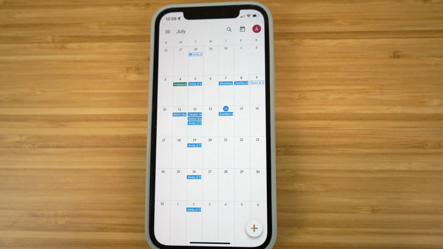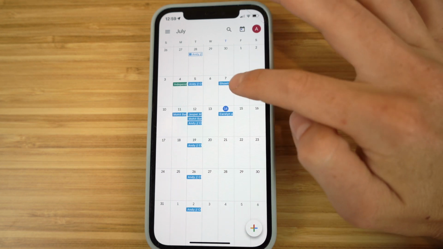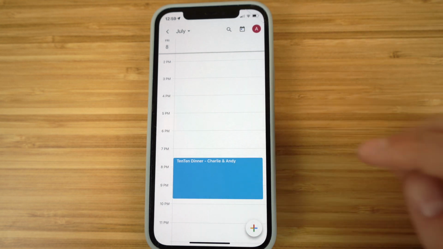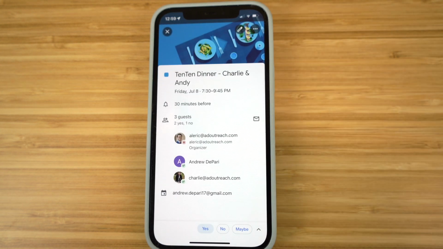I also want to show you what an event looks like after it's already scheduled, so you can get an idea of when you receive notifications about events that your colleagues set up. I just want to show you what that looks like. So say for example, we click July 8th right here, and you're going to see we have this 10:10 dinner. I'm going to click on that, and it's going to show all the details of this event and invitation. It's going to say the time, the date, what time you want to arrive, how many guests are in.